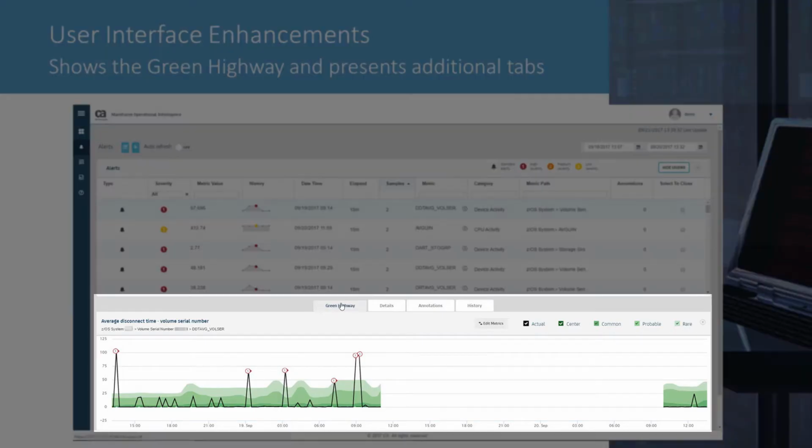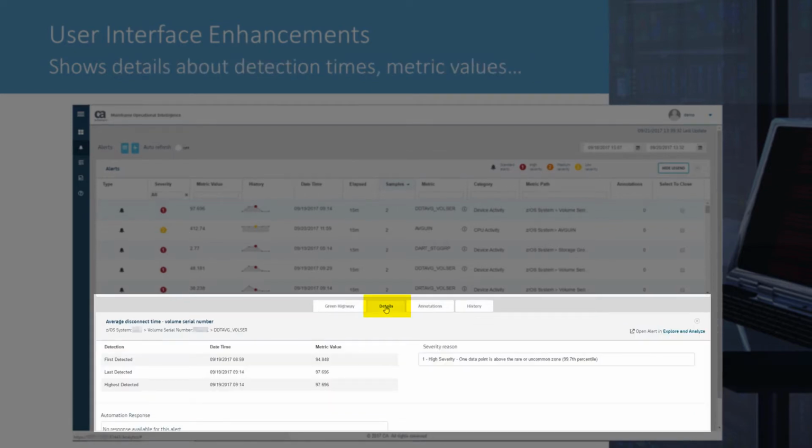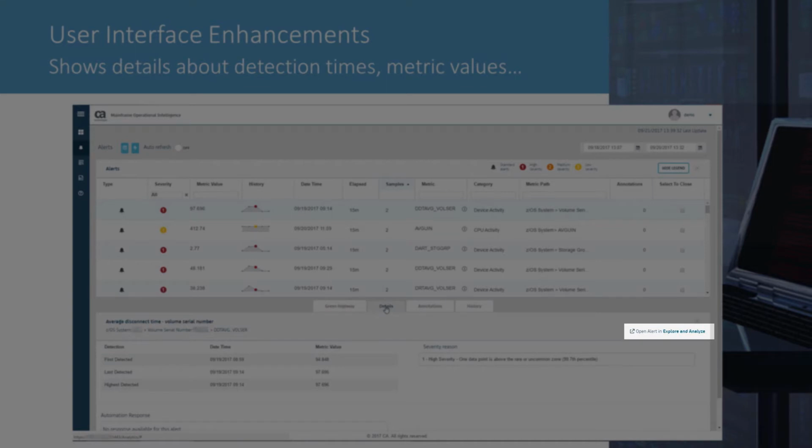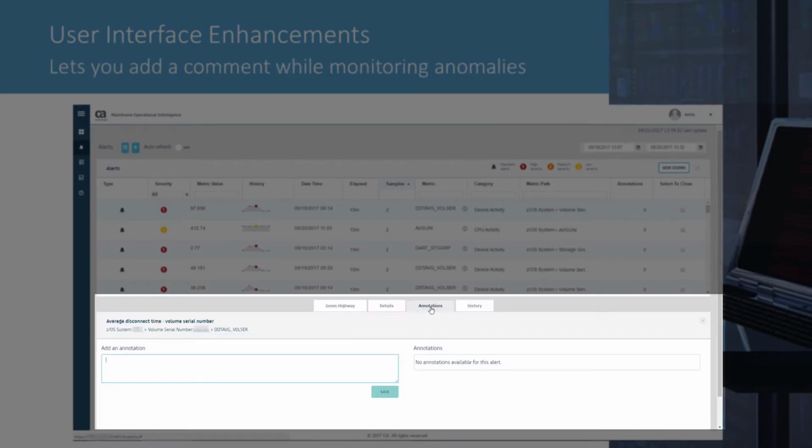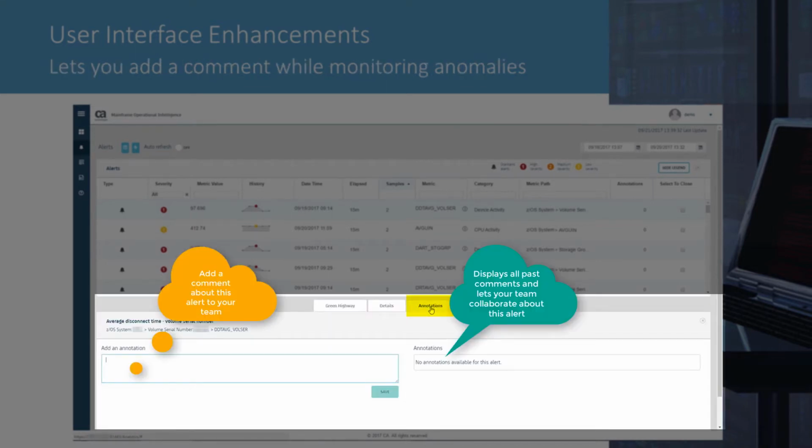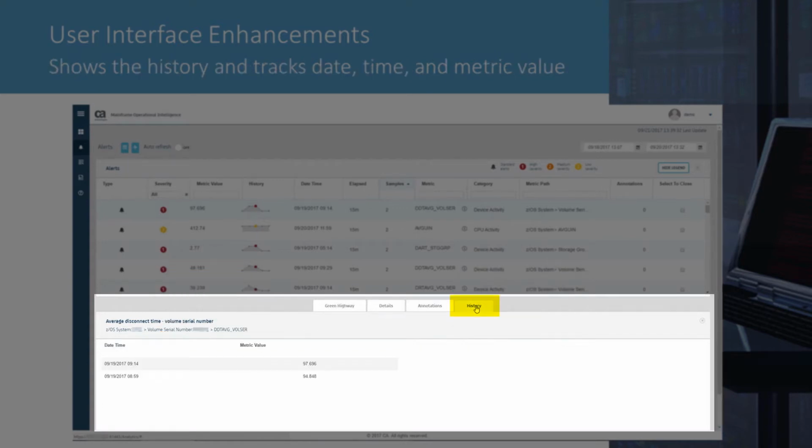When you select an alert, it opens the green highway and it now also presents additional tabs, including details about detection time and values, severity reasons, the CA Ops MVS automation response, and you can also open the alert and explore and analyze. Then you have annotations, where you can add a comment about this alert while monitoring anomalies, and history, which tracks the date, time, and metric value.